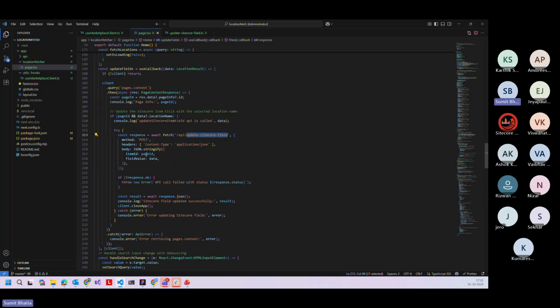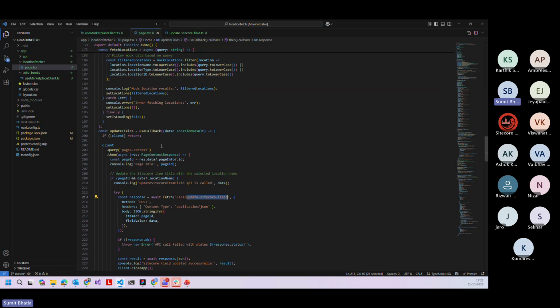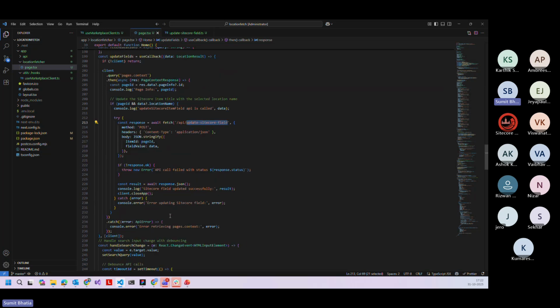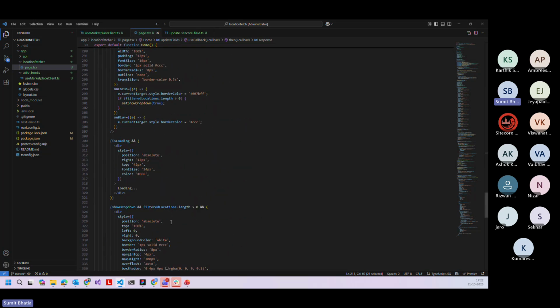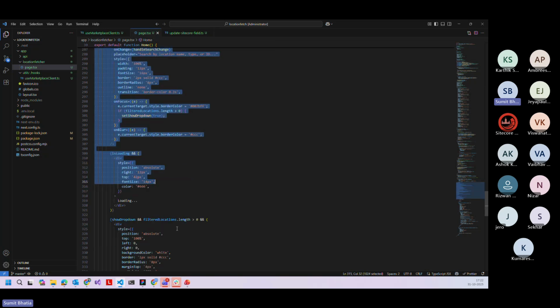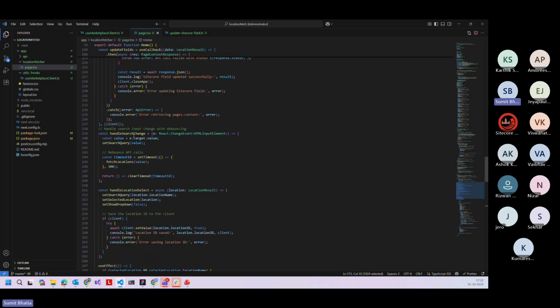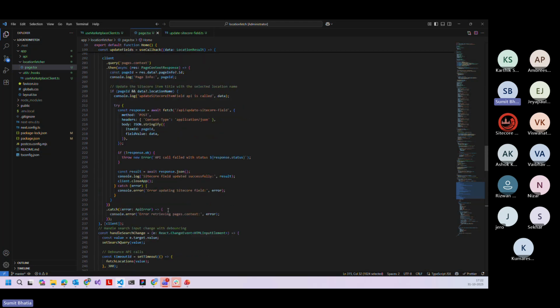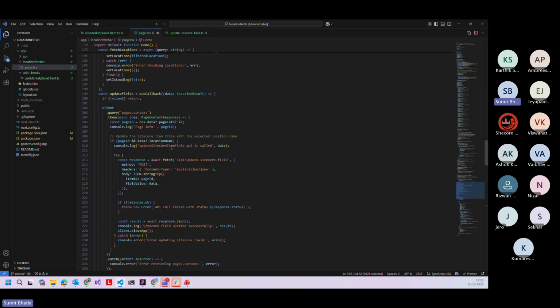Here you can see that I'm getting data and filtering it on the basis of autocomplete. This is my autocomplete code. When the user types anything, it searches the data, and handle location select handles the selection, setting the fields. Finally, it calls the update Sitecore item API, and we pass the whole object over there. I created an API called update Sitecore field.